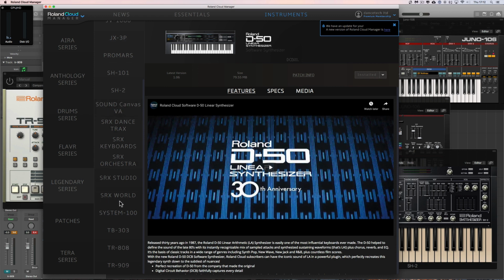Additionally, you get the 303, 808 and 909, but also you get a D50 plugin, you get a JV1080 plugin, you even get a Sound Canvas plugin, and then you get these 5 further plugins, each one featuring a collection of SRX expansion sounds from Roland's library. So you've got SRX Dance, Keyboards, Orchestra, Studio and World. And that's all what they call the Legendary stuff.